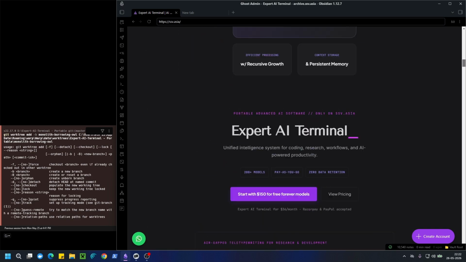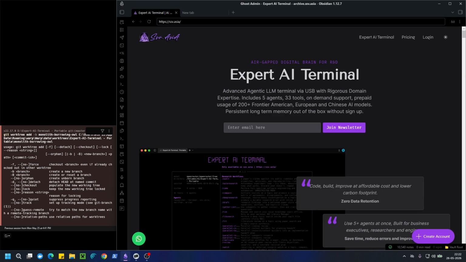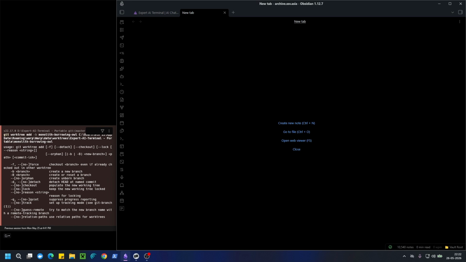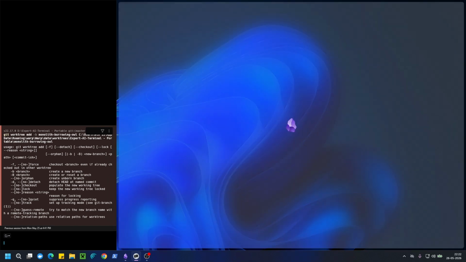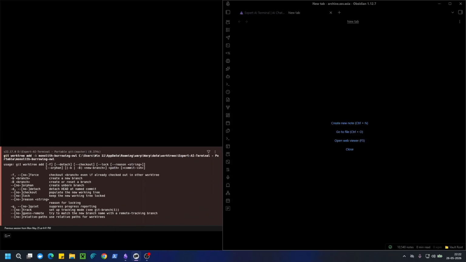Now let me not take much more of your time, and let's quickly show you a particular demo of the product. Right now you can see I am in Obsidian. This is a very good note making tool for large scale note making. I'll quickly go ahead and connect my USB.